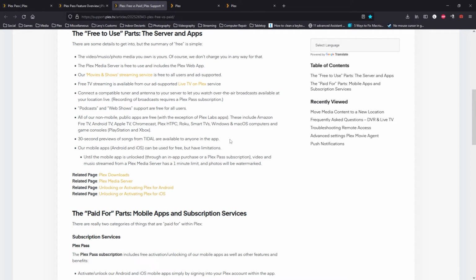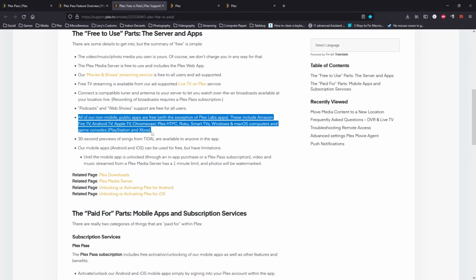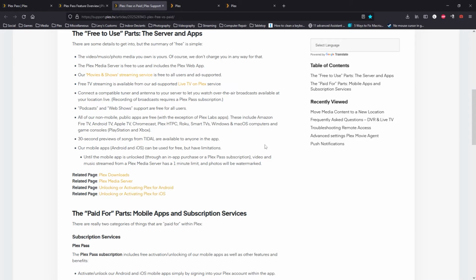And now here's what I want to talk about: their apps. As you can see here, most of their apps are free to use. And what I mean by that, here down at the bottom, for a mobile device like a phone or a tablet, you have to pay, I think it's like $5, to unlock the full app once you download it. If you don't, you can still technically use it, but it limits everything to 1 minute of view time, and then pictures have watermarks.